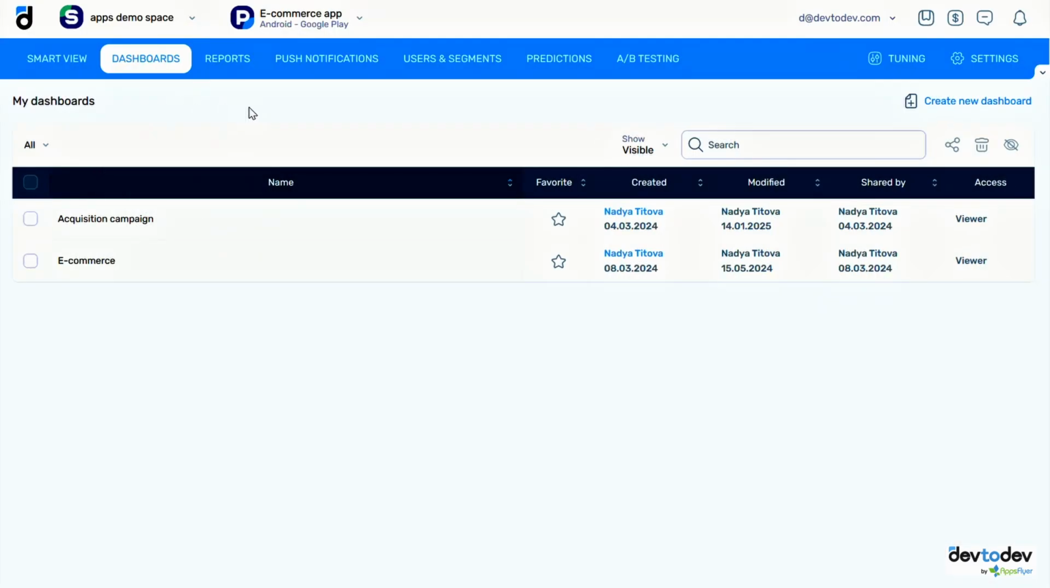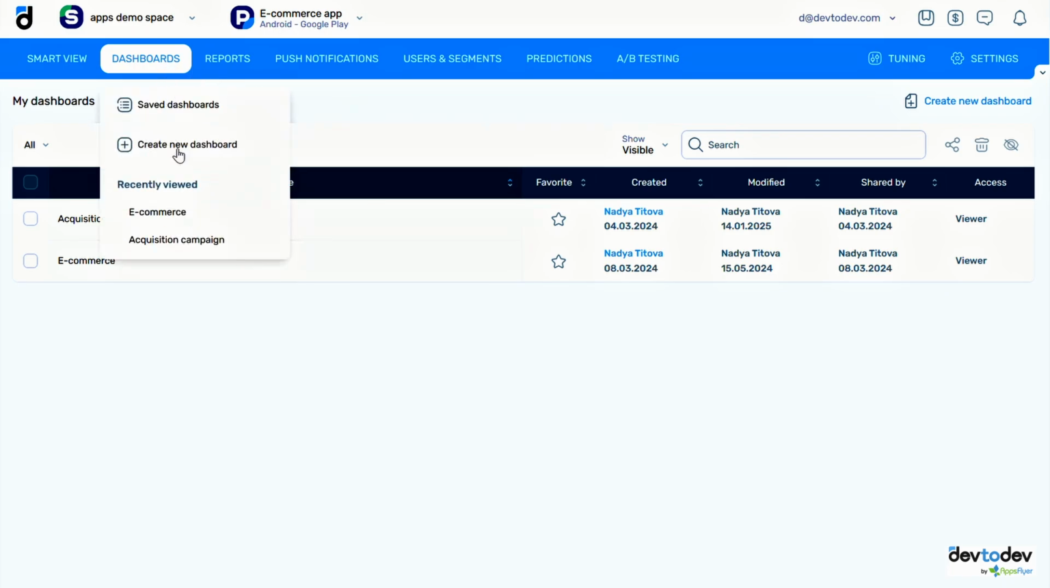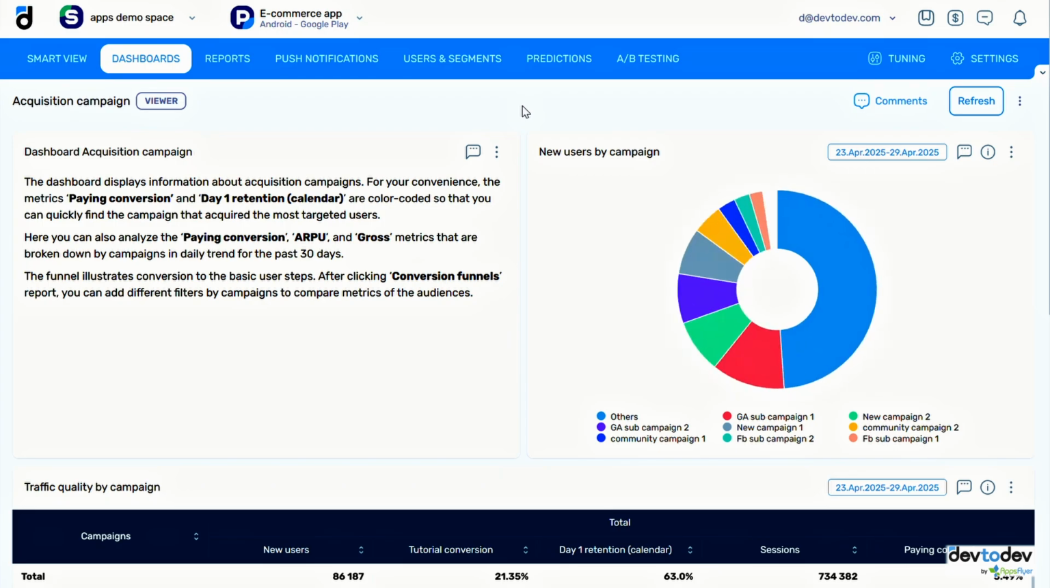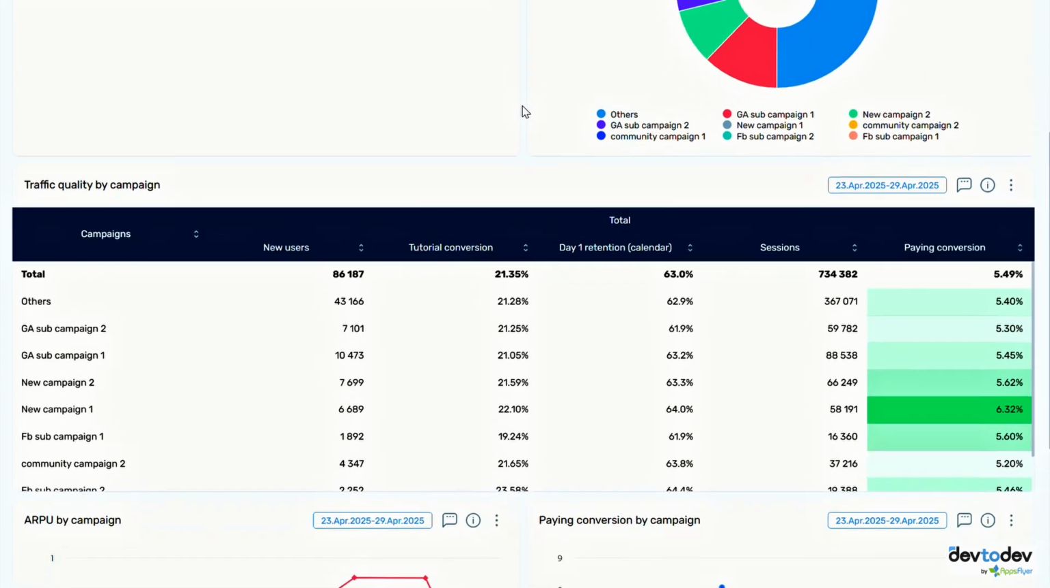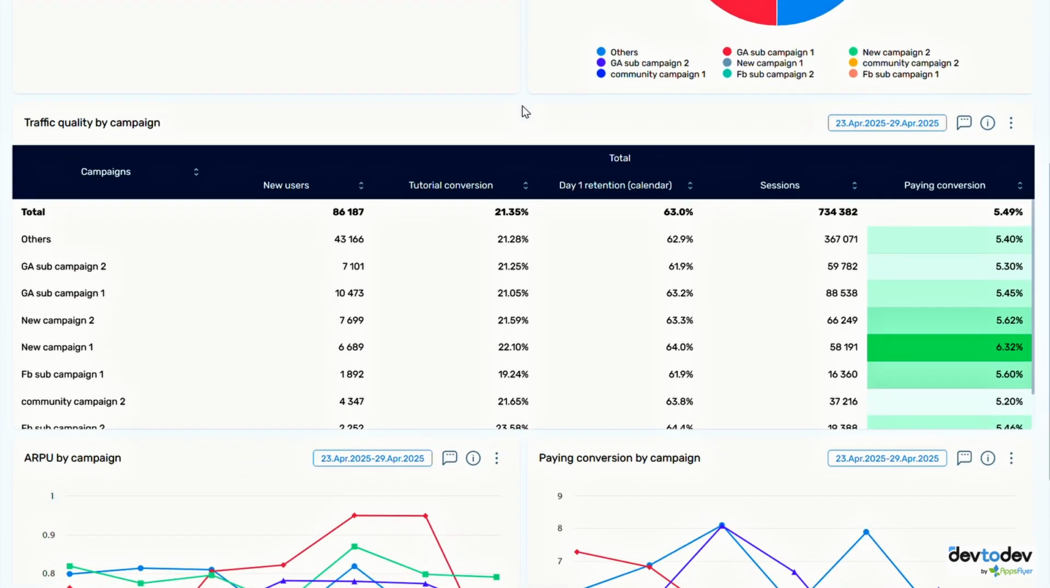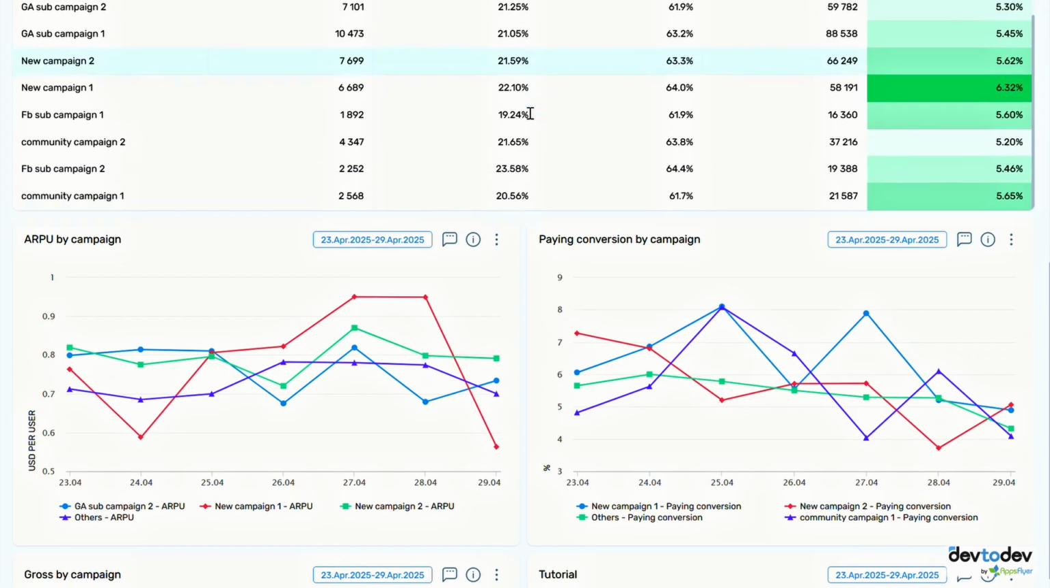In devtodev, you can create custom dashboards tailored to different tasks. Monitoring high-level metrics, tracking the performance of marketing campaigns, analyzing specific product features. Dashboards allow you to add widgets from different types of reports.